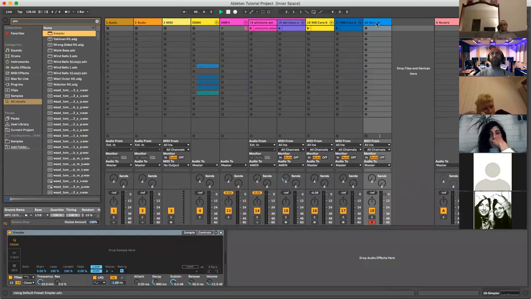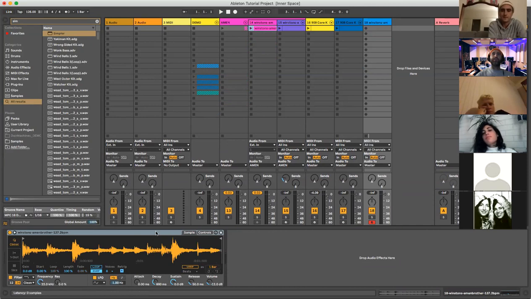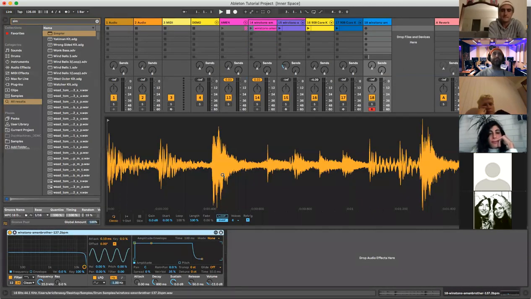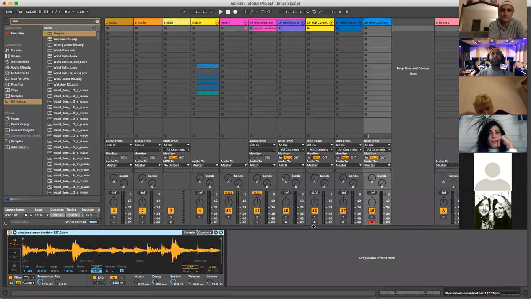This is an audio device. Because it works with audio as a file type, it needs to sit in an audio channel. So this is Simpler. You can see here that it's asking me to drop my sample down here. So I'll click and drag on my Winston's sample, and then make that a little bit bigger. You can see here that I've got what I was looking at already.